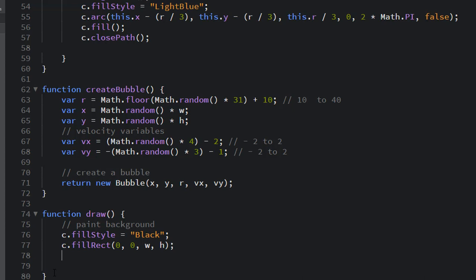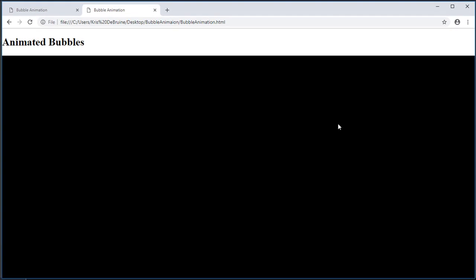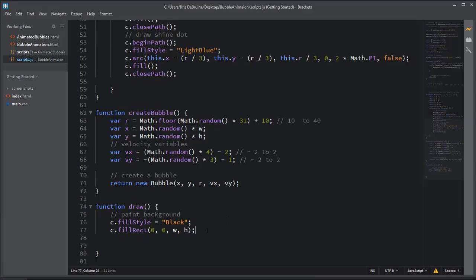Just doing that alone should, if we go back and look, now give us a canvas that is the full size of the inner width and height of the browser window, and is filled with black. There is this area up here that's white, but that's because I put an H1 tag at the top, which takes up some space, and then the canvas is below that. So inside the draw function, we're setting up our background.